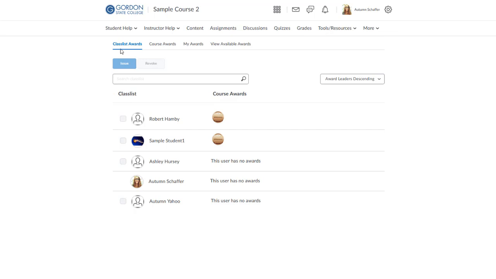So we see here under Class List Awards, the first tab is a listing of all the students in your course, and you'll see what course awards, so awards specifically designed or shared to that course. You'll be able to see which ones that they've earned. So we see that Robert and Sample Student have both earned that Bronze Award that we talked about earlier. So this is just a quick way to check to see who has earned the awards and who hasn't.